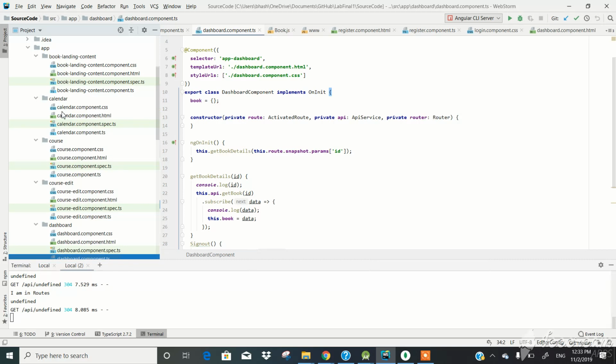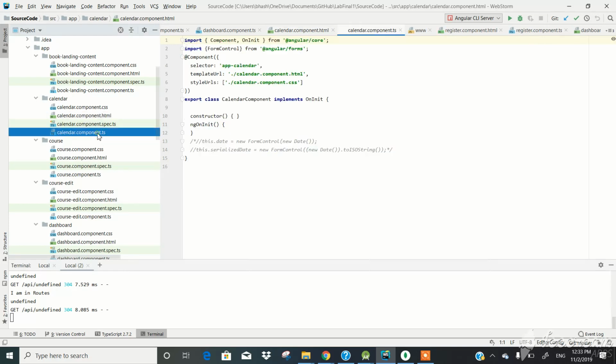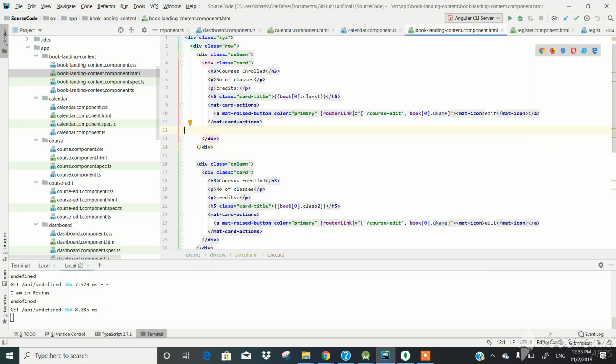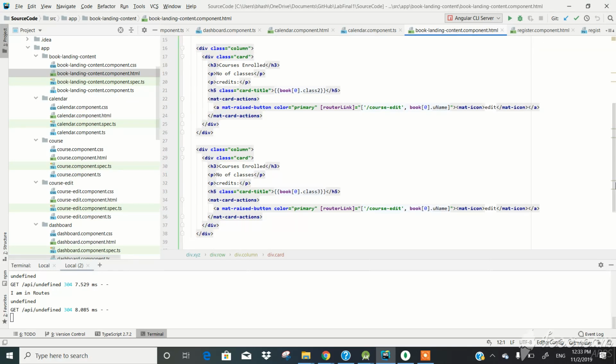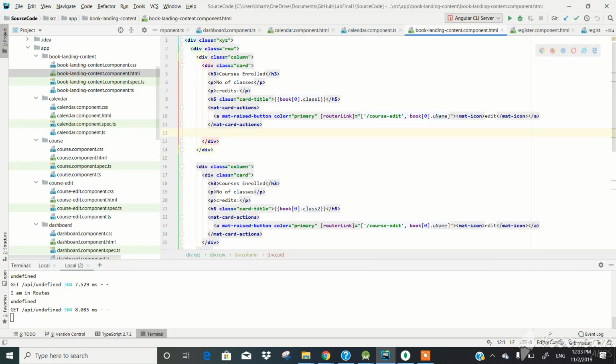And now let's go to the calendar.html. Here we have used the date picker for the calendar. Yeah, and this is for the book landing HTML page. Here, using the mat cards, we displayed all the three courses which she has registered, like courses, number of classes, and the credits.